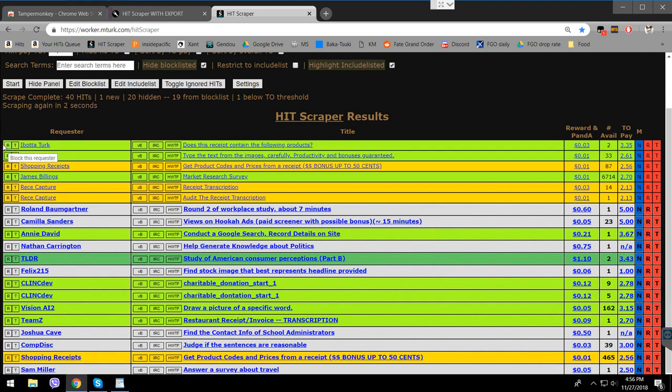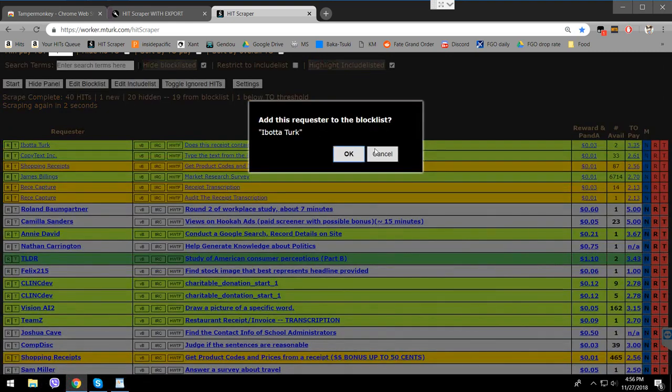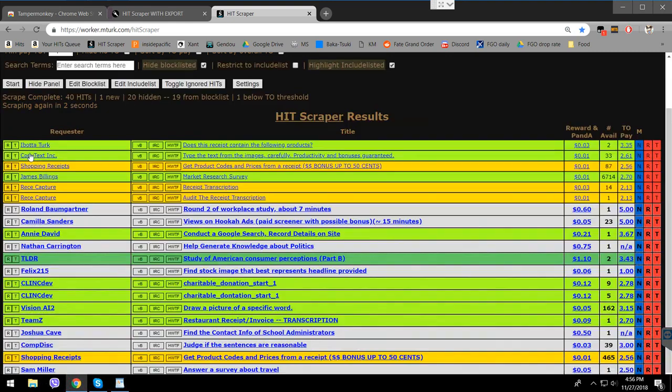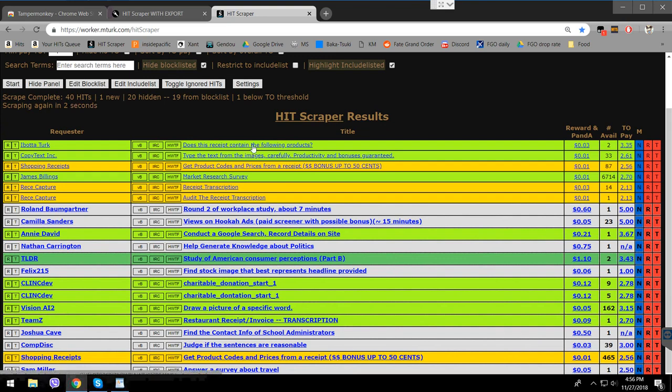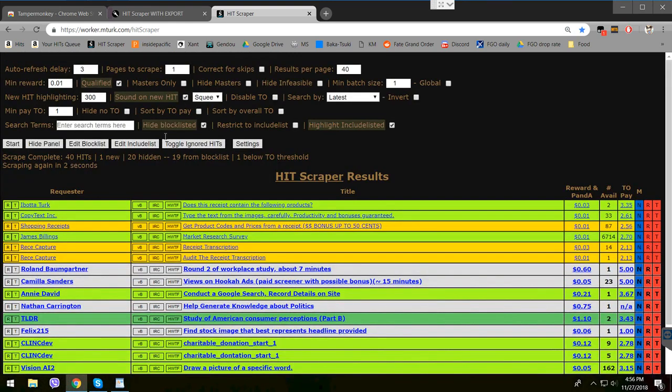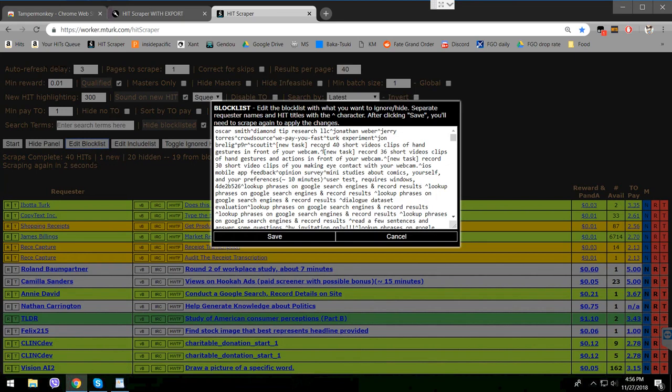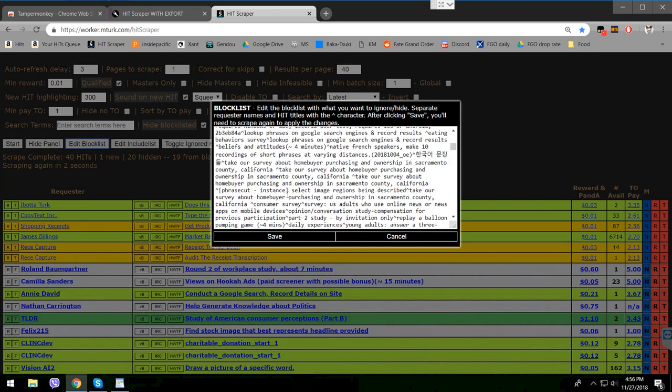So R, if you press it, it blocks the requester. It doesn't show any hit for the requester. But T, if you press it, it just blocks a title like this hit from this requester. So this hit from this requester will not show again. And where you can see this is you have a block list here. See, edit block list. That's a block list you have. That's the name of everything you block.